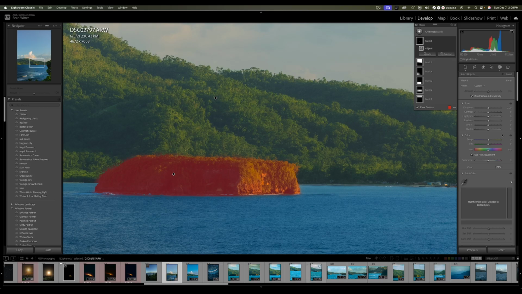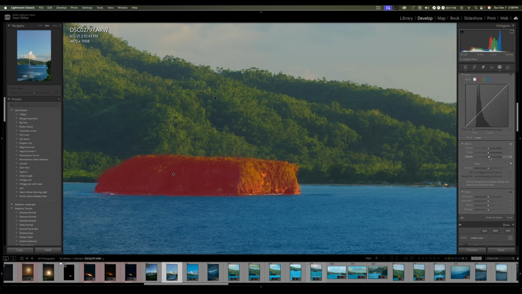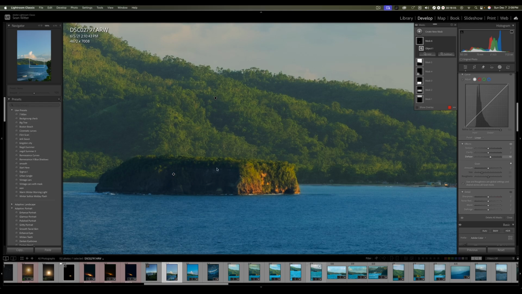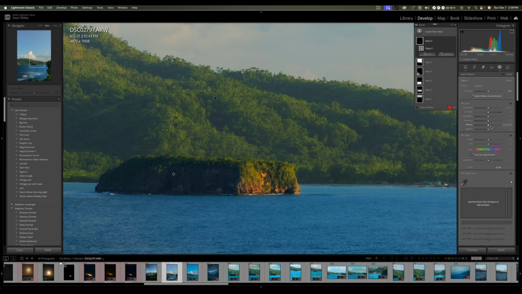Alright, so now that I have a selection of the island, I'll scroll down through the masking menu, down to dehaze, and then just add a little bit of dehaze to that island. Not too much. Alright, so now the dehaze has darkened the dark side of the island a little bit too much. So I'm just going to go up here to the basic panel of my masking menu and just lift the shadows just a bit.